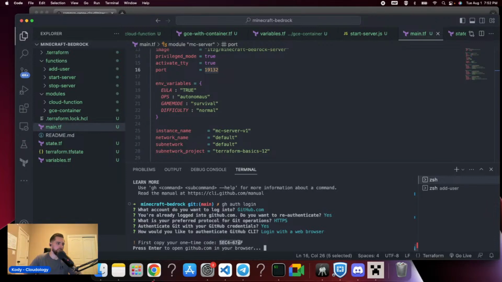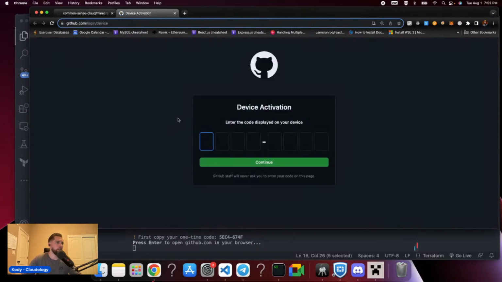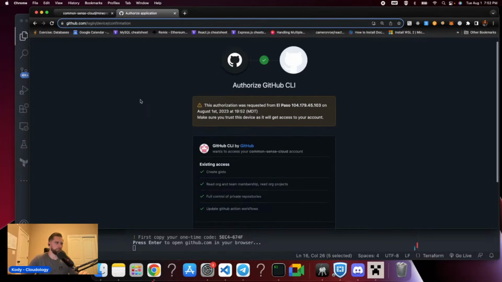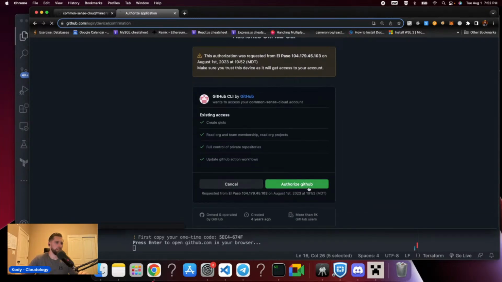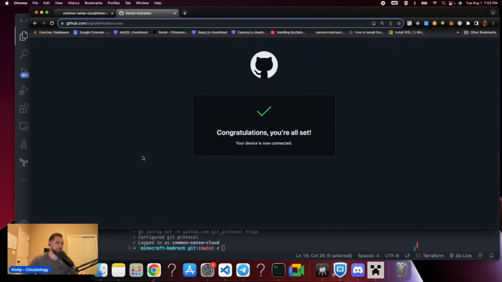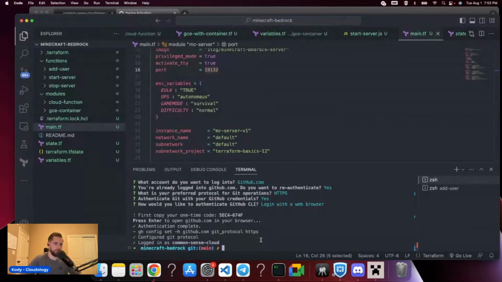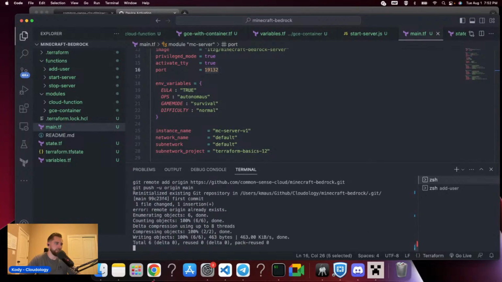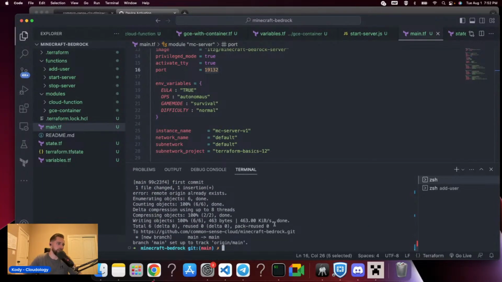We're going to copy this and do enter. Continue. Yes. Authorize GitHub. Sweet. So now we're logged in under Common Sense Cloud. Too many GitHub accounts, guys. Excellent.